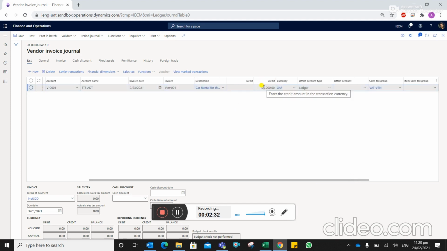Since we have put the amount in the credit, the offset account will be debit. So there is no concept as such of what is debit and what is credit. The offset account will be opposite to the one that you selected previously. If I put the amount here in debit, the offset account will be credit. If I put the vendor account credit, the offset account becomes debit.